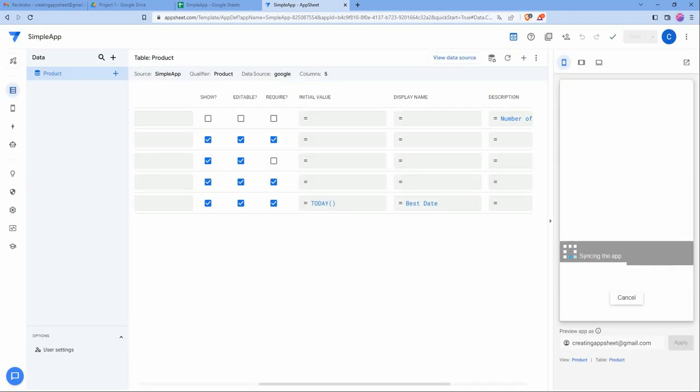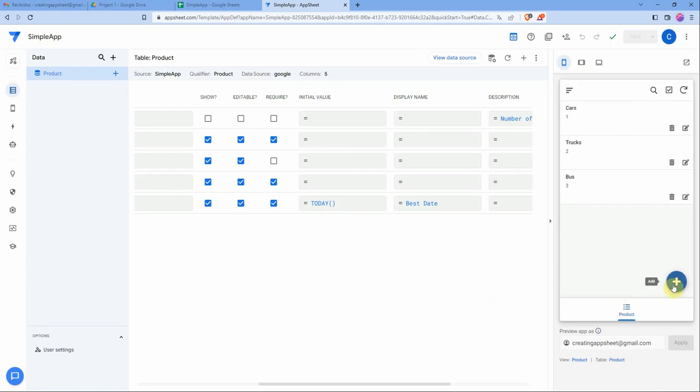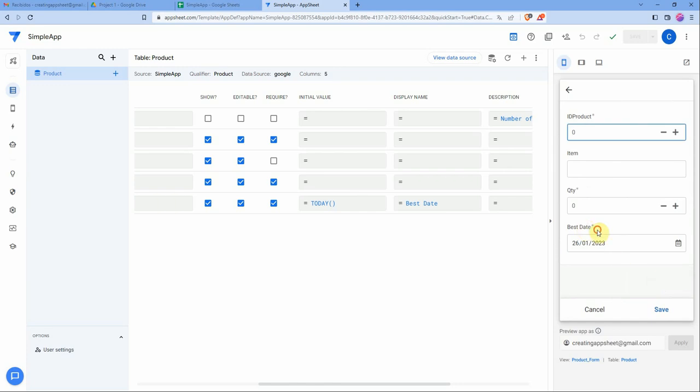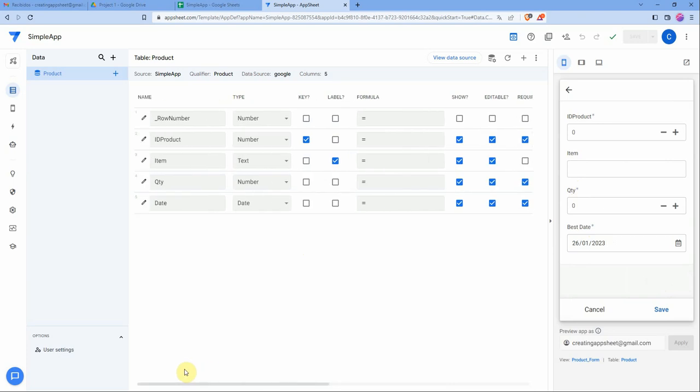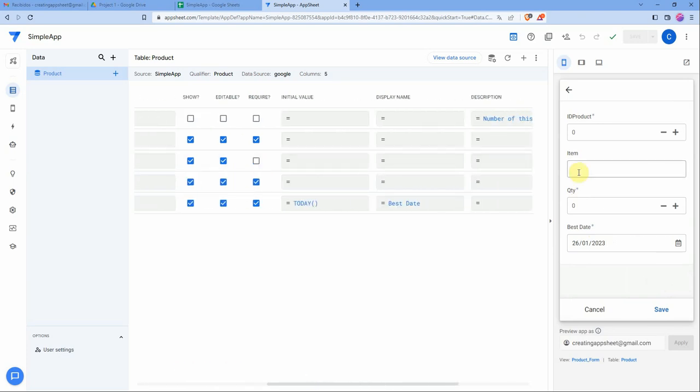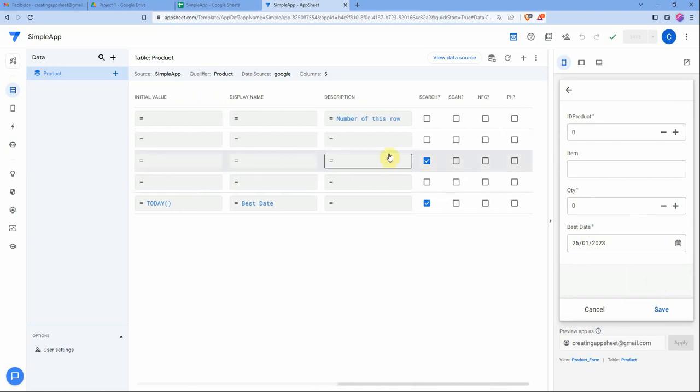So let's see the change. We're going to click on add a new one, and we can see that it is best date now. You can see a thing here, an asterisk. This means that it is required. So in this case, the item is not required. That's the reason it doesn't include the asterisk.